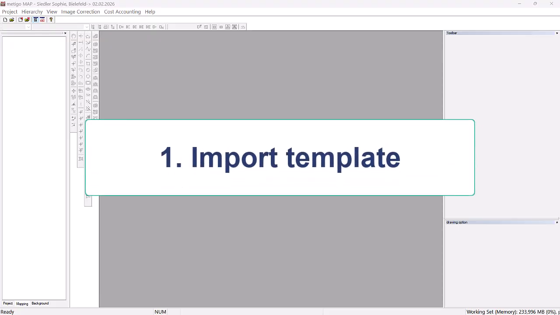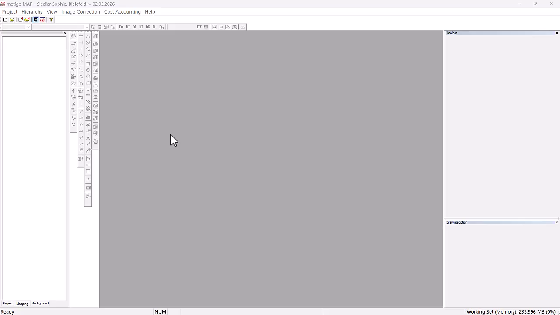In this tutorial, we will create a hierarchy from an existing mapping. This means that we have mapped individual projects in the first step and are now creating a new hierarchy project to subsequently evaluate these together with existing projects using the hierarchy.